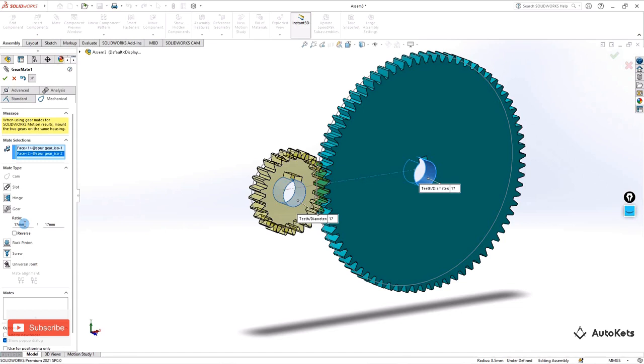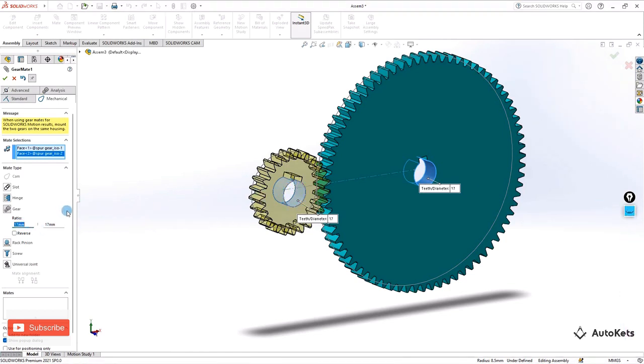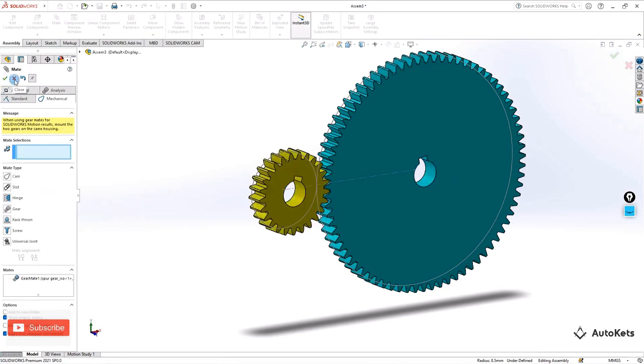So for the gear ratio, you have to provide the number of teeth. If you know about the gear ratio, they are basically T1 upon T2, or D1 upon D2, or D2 upon D1 basically. So there are different ratios. So we are going to use T1 upon T2. So here T1 for the smaller gear, it is 25 we have taken, and for the bigger gear it's 75. Just make it okay, and now we are ready.